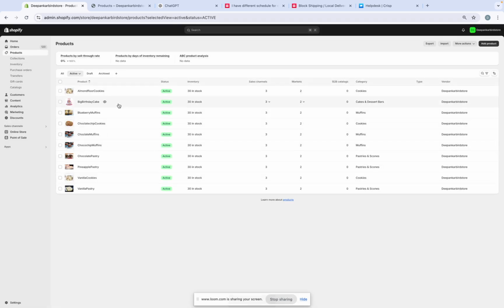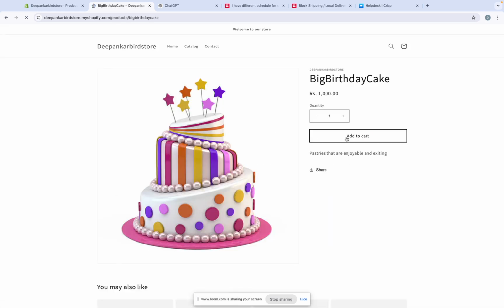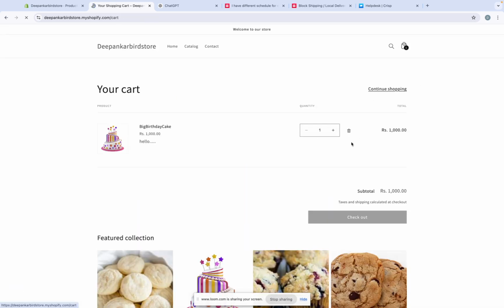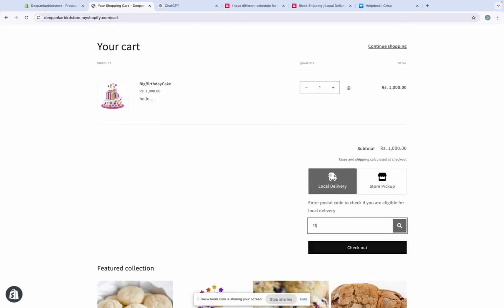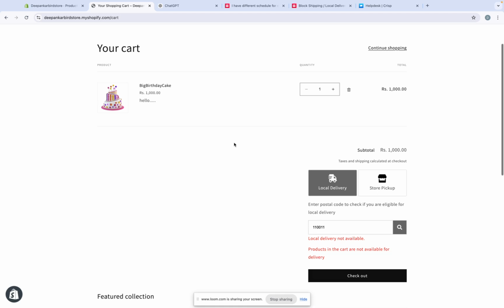So as soon as I save it, if I go to my store, ideally if the customer picks up any of the products which was not tagged with local, which is anything else other than cookies and muffins, they shouldn't be able to check out from the store. So let's say I go ahead and add this to the cart, and in the cart, when I'm trying to do local delivery, it says local delivery is not available. Products in the cart are not available for delivery because of the particular reason that it does not have the local tag attached to it.